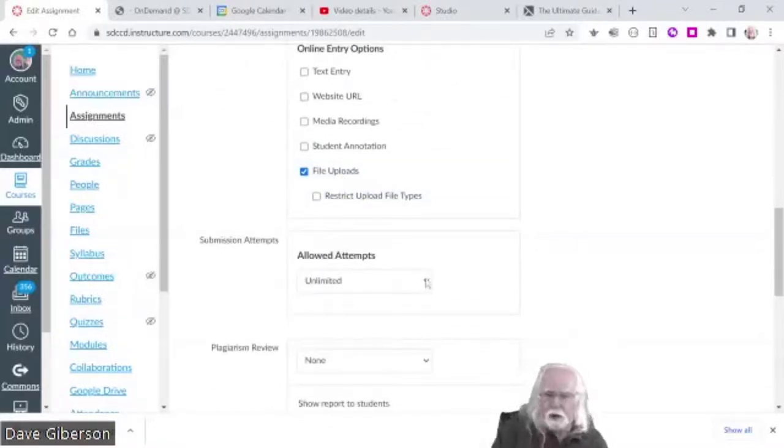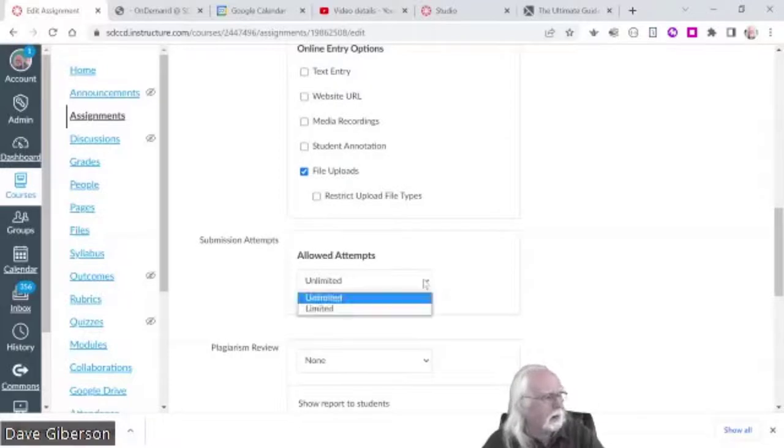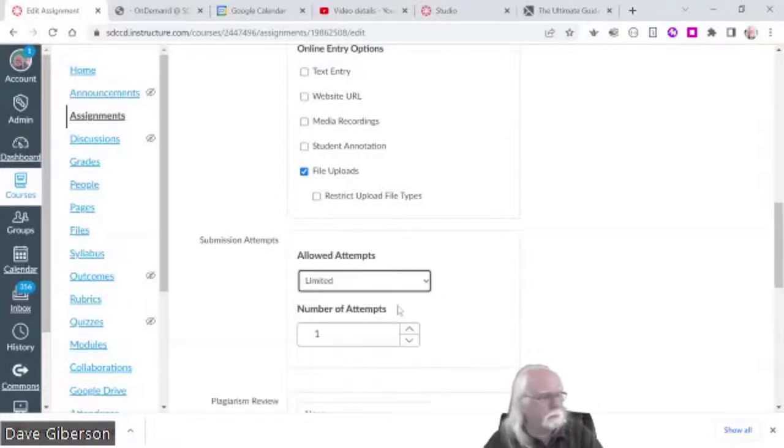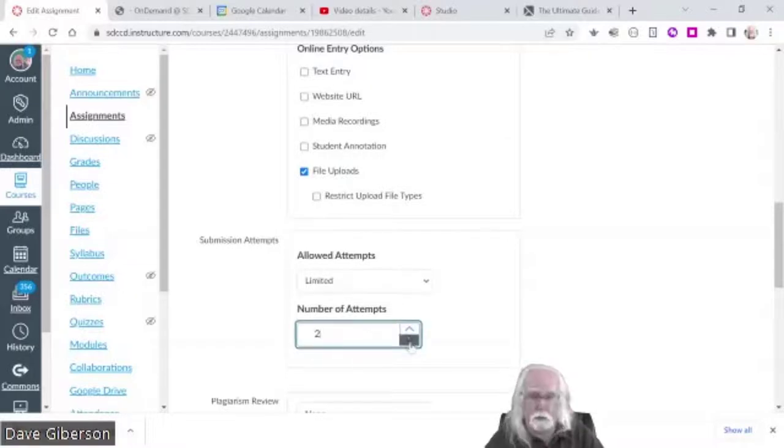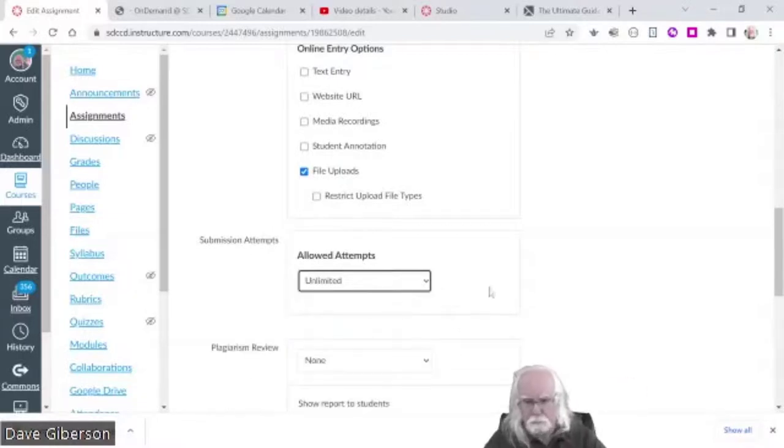I need to decide how many times the students can submit this. The default is as many times as they want, which is most likely not what you want. So I can select limited, and I can limit the number of attempts. If I want to give them two chances, I can give them two, or I can just limit it to one. I'm going to leave this at unlimited because I may want to piddle with it later.